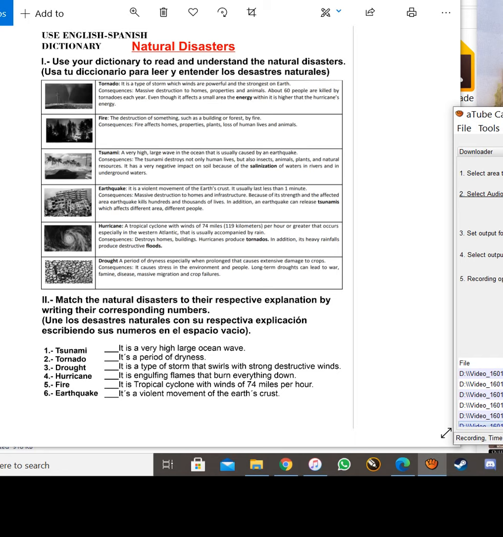Tsunami, a very high, large wave in the ocean that's usually caused by an earthquake. The consequences are that the tsunami destroys not only human lives but also insects, animals, plants, and natural resources. It has a very negative impact on soil because of the salinization of the waters in rivers and in underground waters.